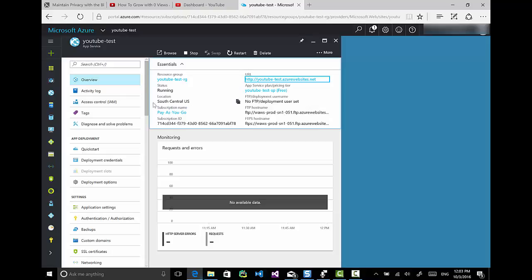It shows the location, so South Central US. Subscription name, which is pay as you go. That's mine. A couple of other things. The app service plan, which we created, and it shows that it's free. And you're actually able to change this later on if you feel the need to. You can change it from free to basic or standard or premium or really anything, depending on what you really need.